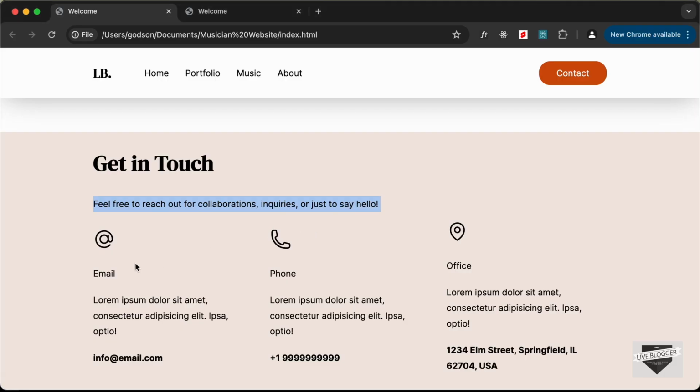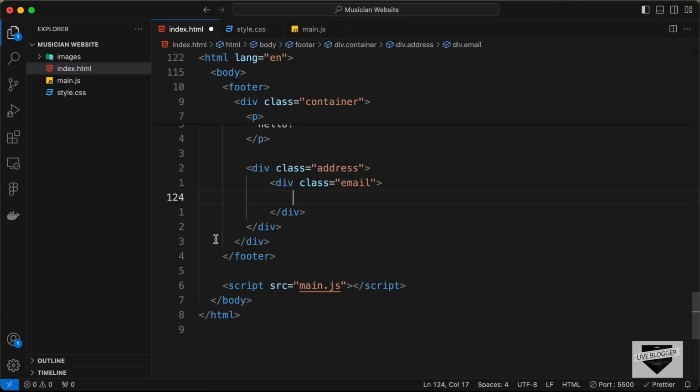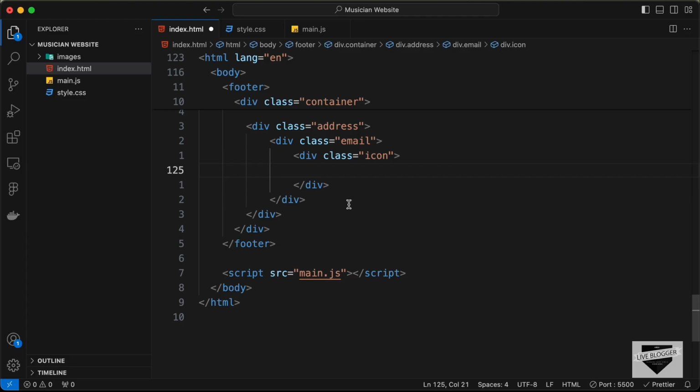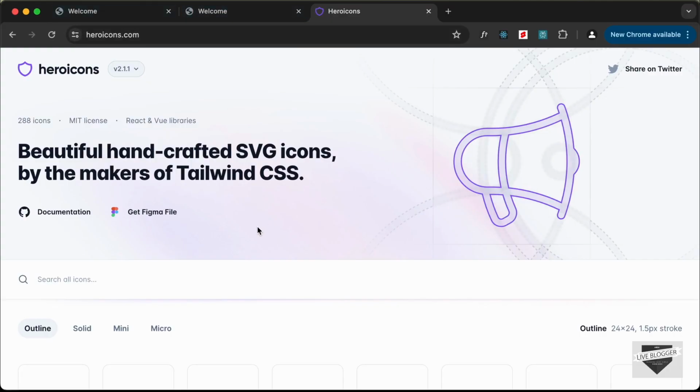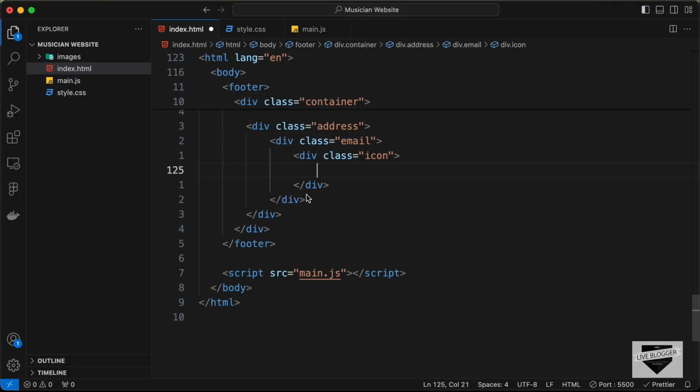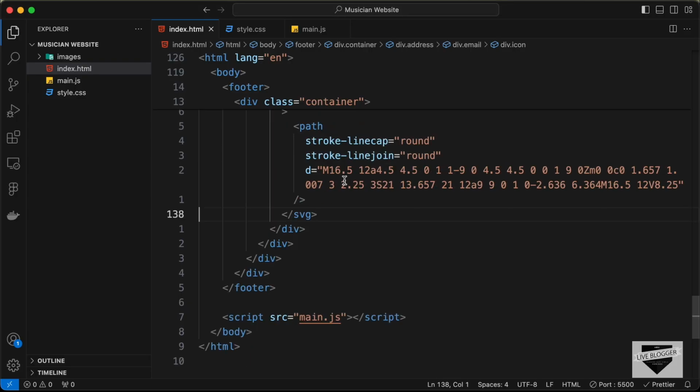And in that we need to have this symbol. So for the symbol, let's create a division with the class of icon. And let's get the icon from heroicons.com. So here I'm in heroicons.com, let's search for email and get the icon from here. Let's click on copy SVG and paste it inside this icon division.